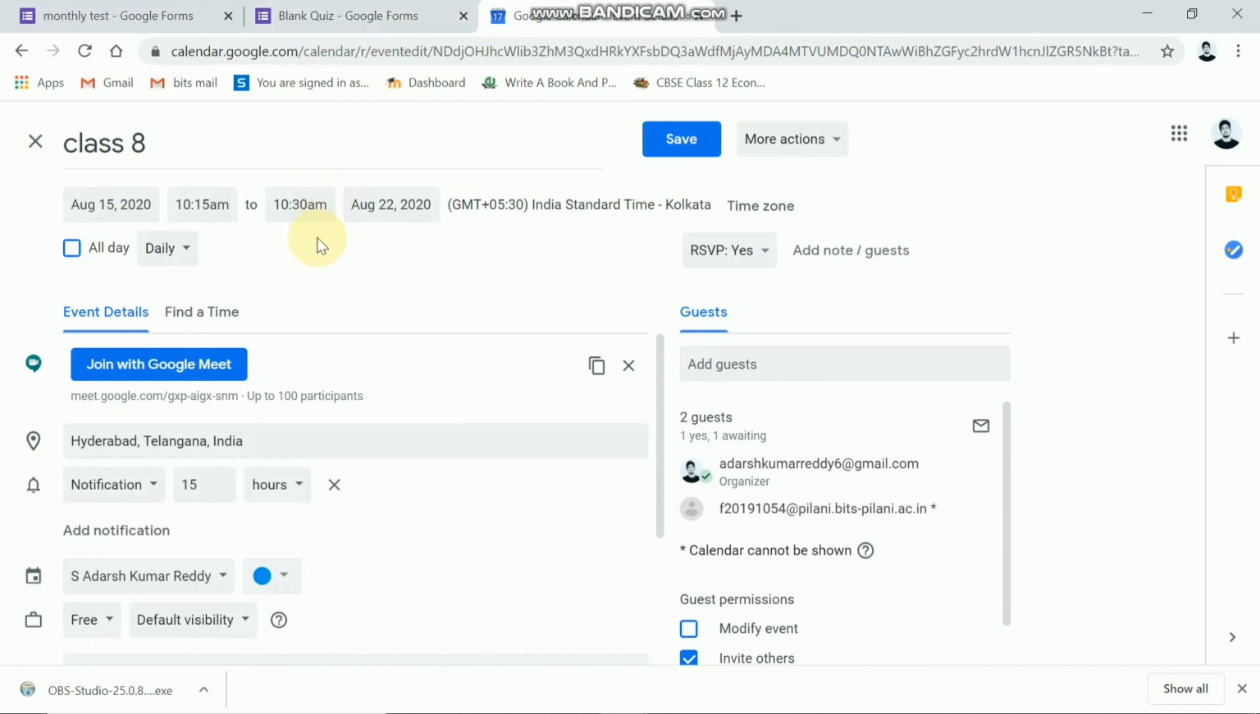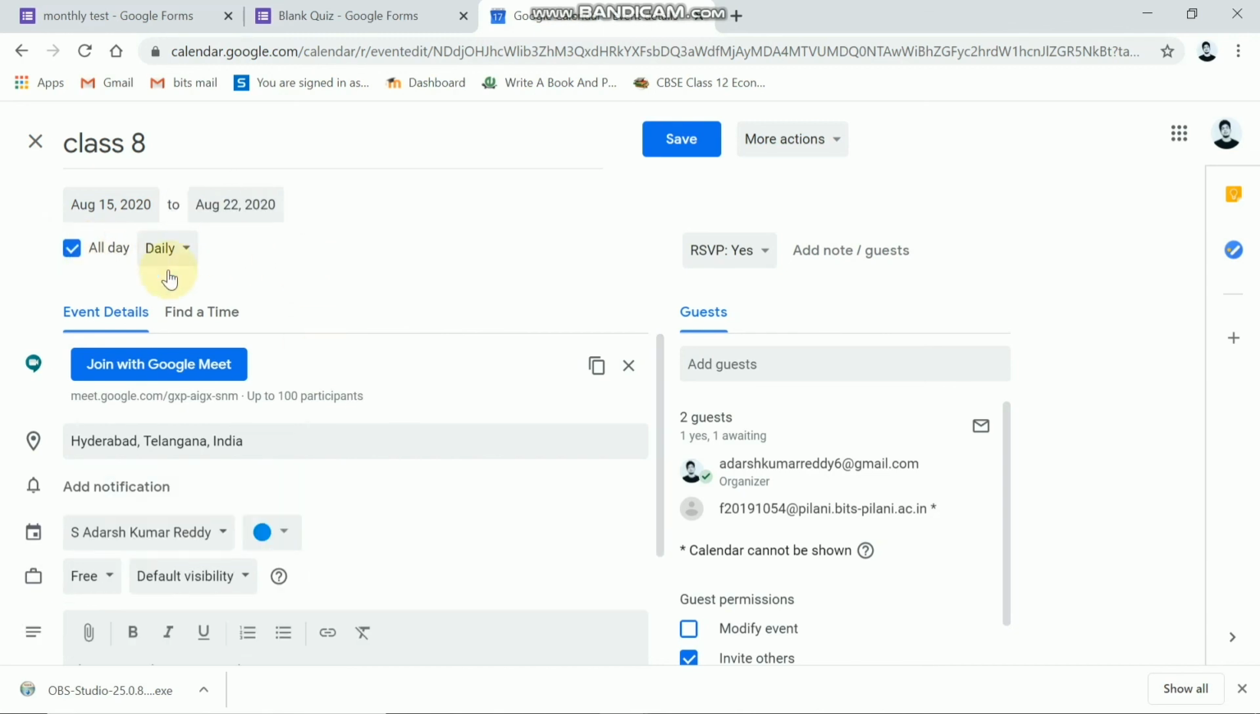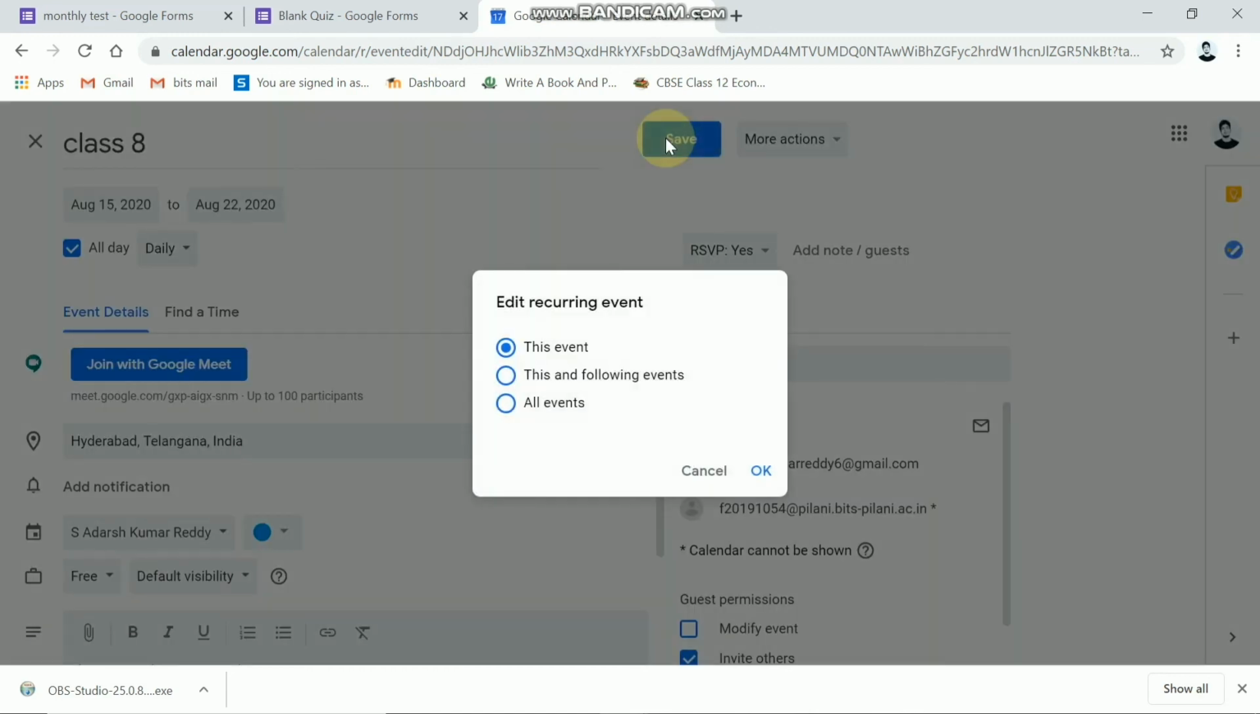So I am making a change in the timing. So yeah. After doing the necessary changes, click on save. When you click on save, a window pops up asking whether you want to change the meeting timings, place or anything you have changed only for the scheduled meet or only for that specific day, or do you want to change it for all the events? I mean, which events do you want to modify?